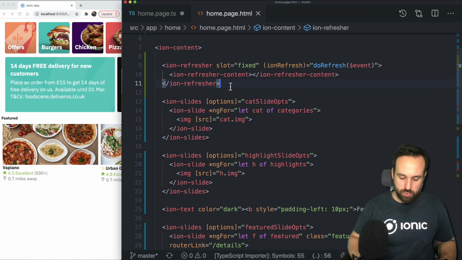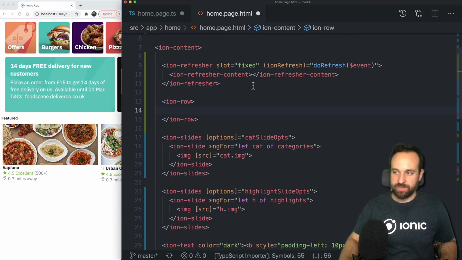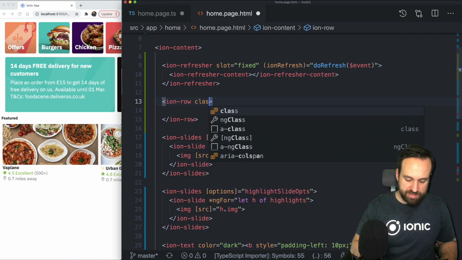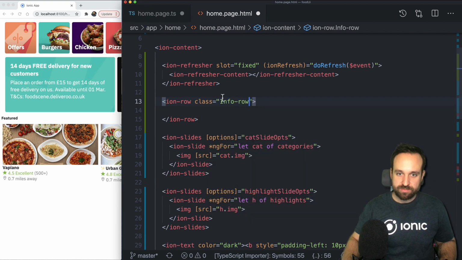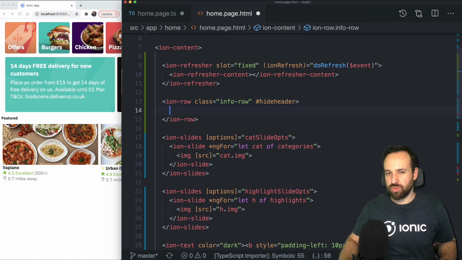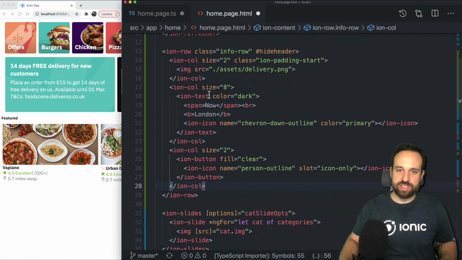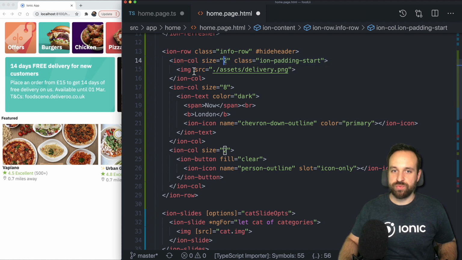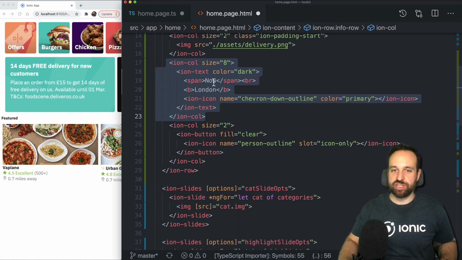And especially, we're gonna wrap everything into 2 rows. The first one let's just call this class info row. Perhaps use not uppercase. I wouldn't recommend that for CSS classes. And we're gonna give this one the template reference hide header, because that's the row we're gonna hide in the end. The content of that row is actually pretty boring. We just use column size 2 for the image. Then we're going to use 8 of our spaces for the information like now, London, and a little arrow down. And towards the end, we got the person outline.